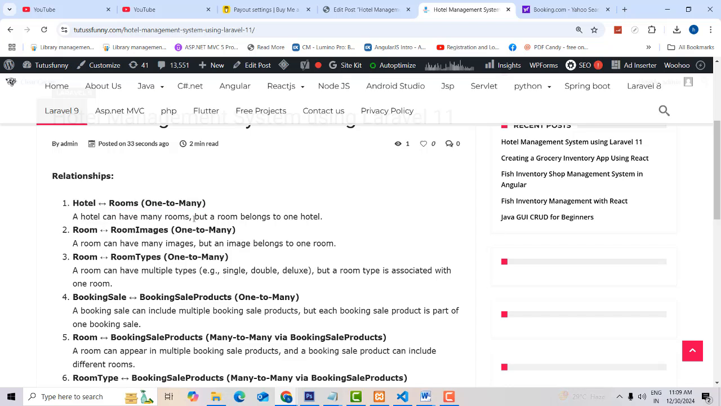The hotel can have many rooms, but a room belongs to one hotel. This is the relationship, a one to many relationship.